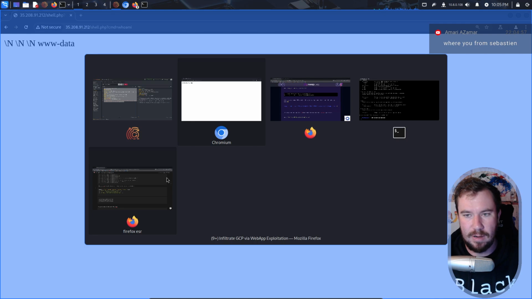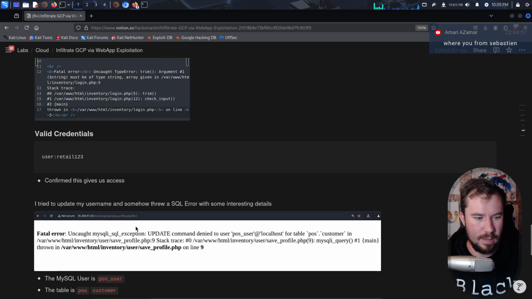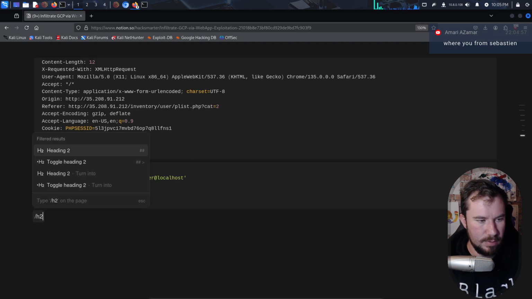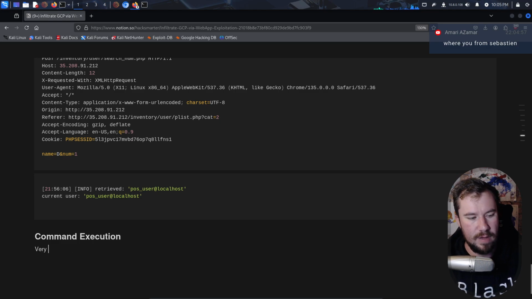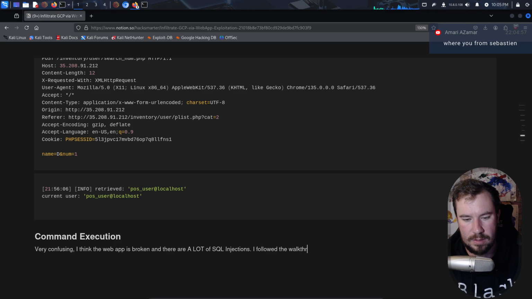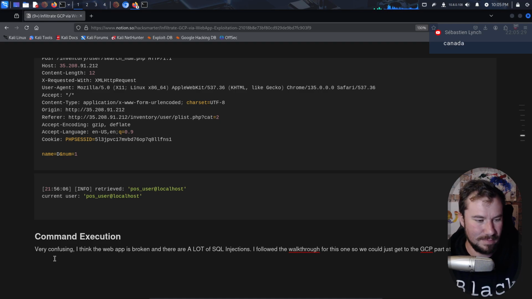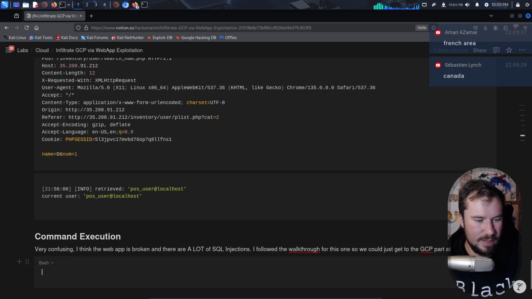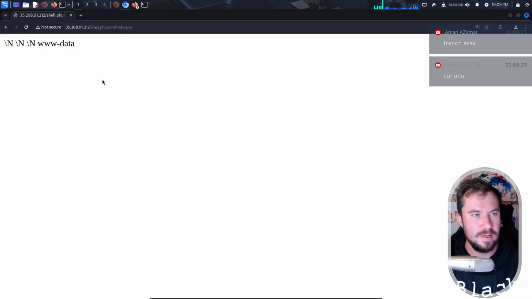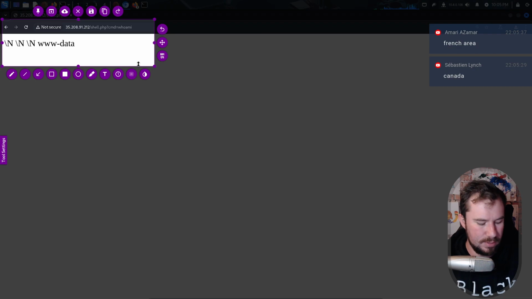I'm going to copy this and add it to my notes. And we'll come down here. I'll do command execution. Very confusing. I think the web app is broken and there are a lot of SQL injections. I followed the walkthrough for this one so we could just get to the GCP part at least. I'll add that. But we'll go ahead and drop that information there. And now we have command execution. We can see who am I? We are www-data. I'm going to grab a screenshot of that for our notes.